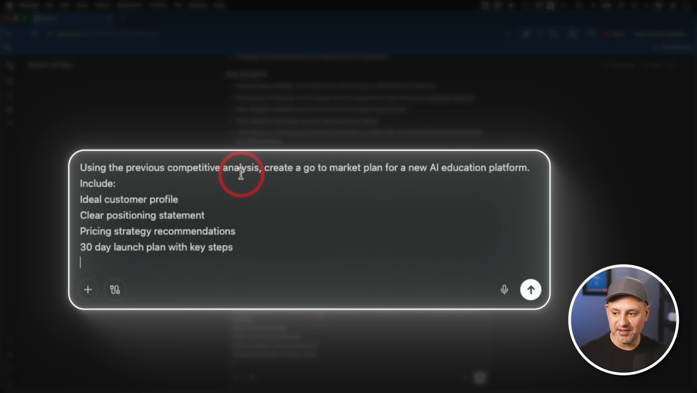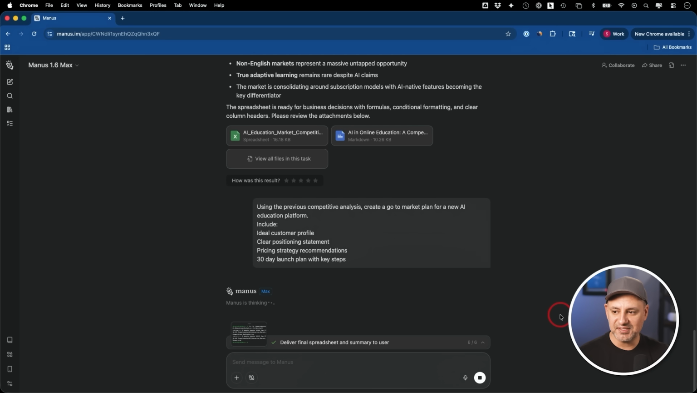Using the previous competitive analysis, create a go-to-market plan for a new AI education platform. And these are some of the things I want to include in that go-to-market plan here. So very, very simple prompt. And let's go ahead and send this out over here.